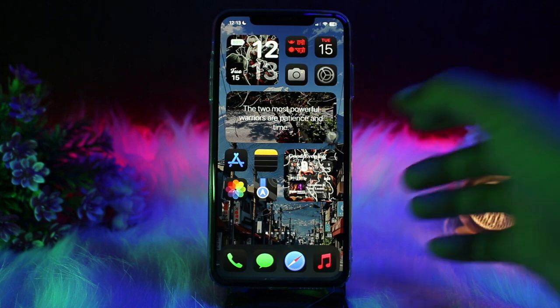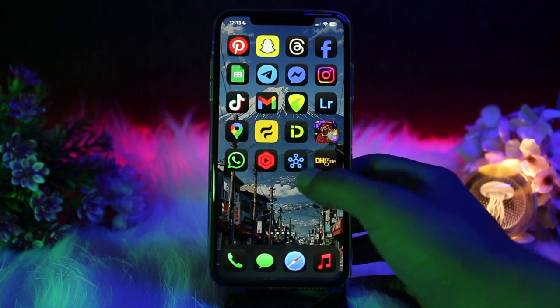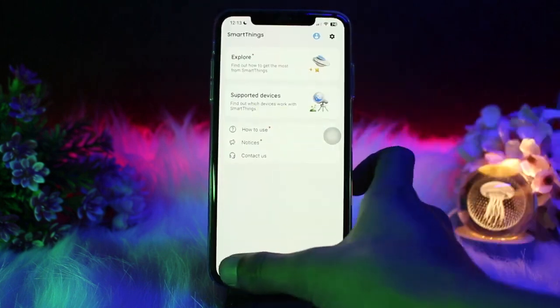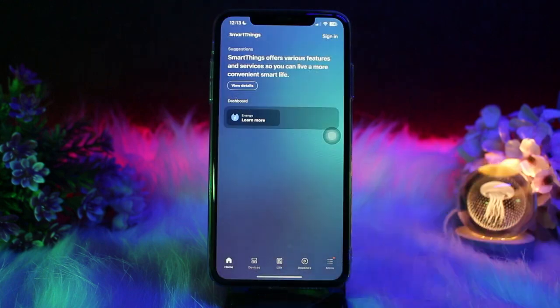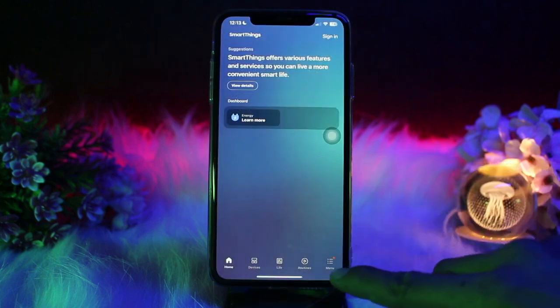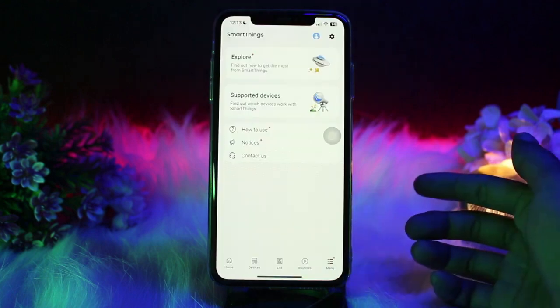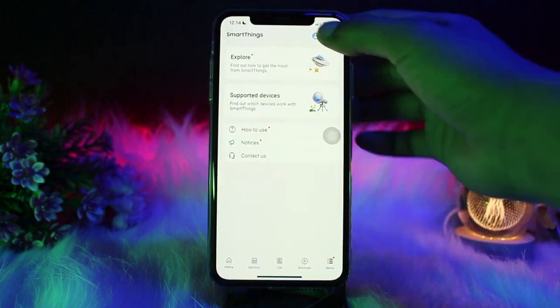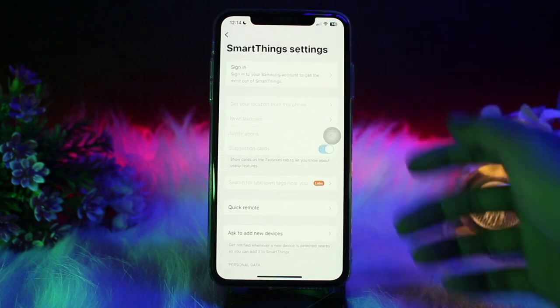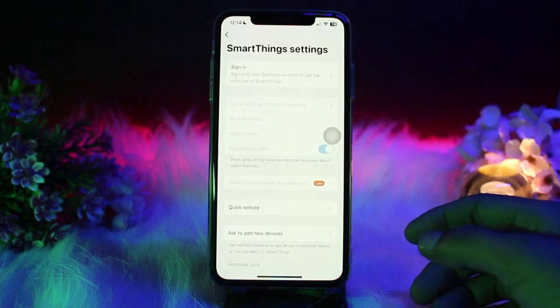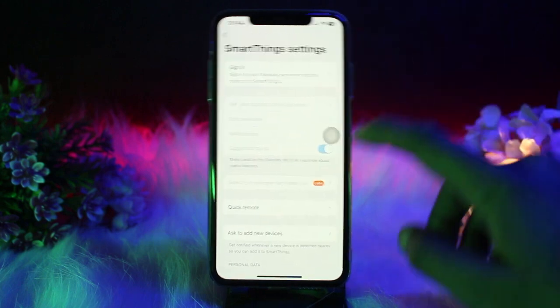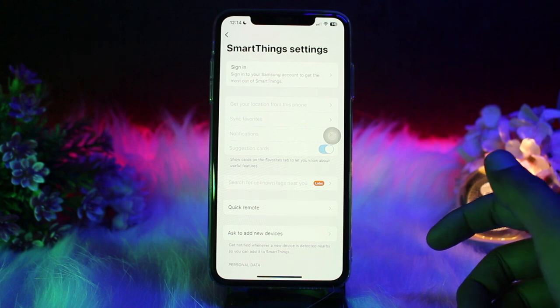To do it, what you need to do is head over and open up your SmartThings app, and once you're inside here, tap on the menu icon on the bottom right corner of the screen. Now once you're inside here, tap on the settings on the top right corner of the screen, and once you're inside here, scroll down and then tap on location. Now once you're inside location, tap on manage members.